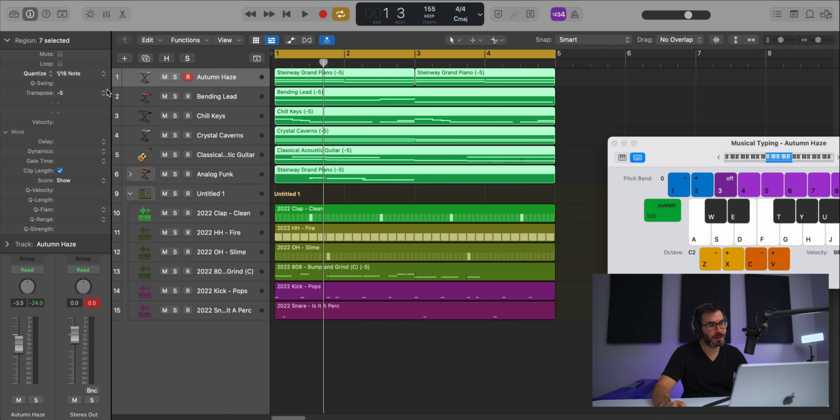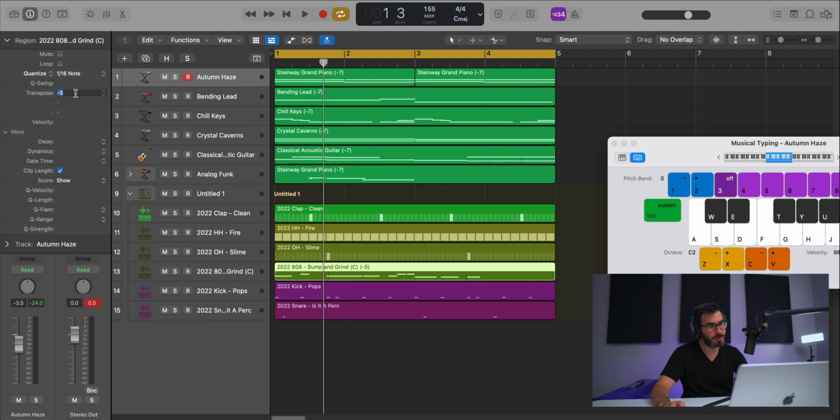Let's say they want to go a little bit lower. They're not quite vibing with the D minor. They want to go to C minor. We can do that still. So we can go back to our region over here and minus that by 7 semitones. And minus this by another 2 semitones, so -7, and now we're in C minor.